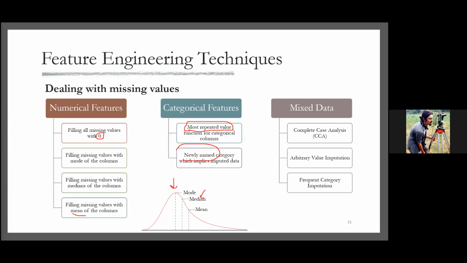And if you have categorical features and numerical features in your data set at the same time, you can use complete case analysis, which directly removes the rows that have missing data, or you can use arbitrary value imputation, where the missing data is imputed with an arbitrary value that is not part of the data set or the mean, mode, or median. Or we can use frequent category imputation. This is where there's a high probability that missing data looks like the majority of the data.